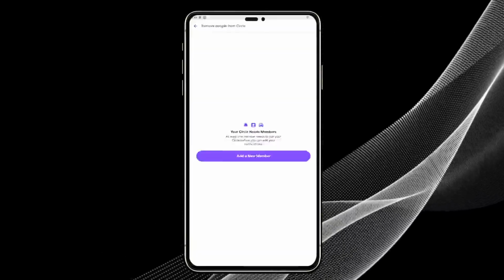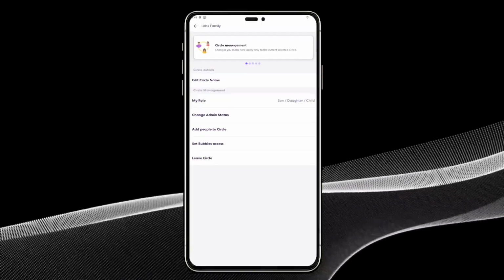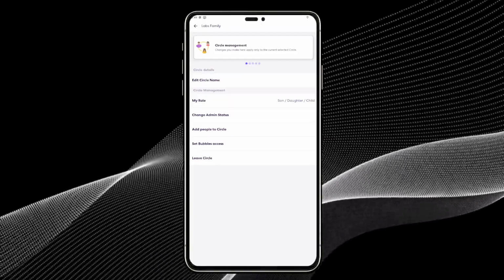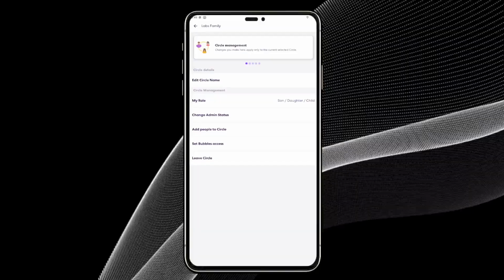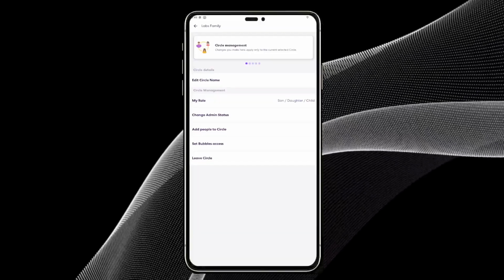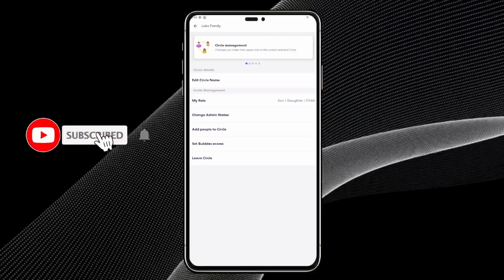Once you do this, the member will be immediately deleted from your circle and they'll no longer have access to your location information or be able to see other members' locations. The process is complete and your circle has been updated, and that's it. You've successfully removed a member from your Life360 circle.